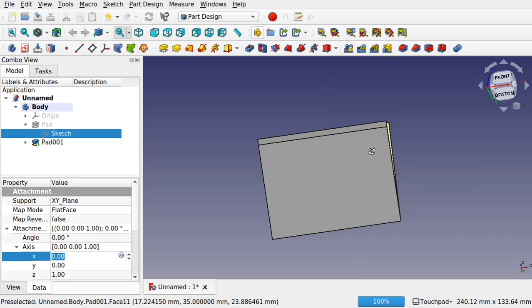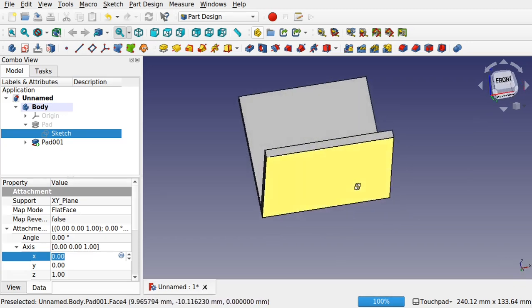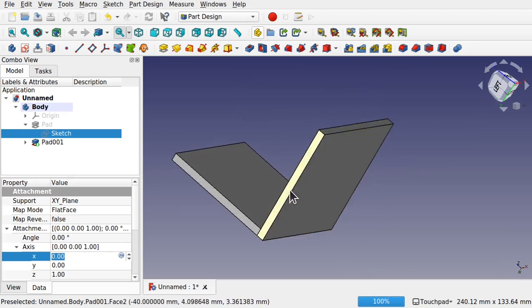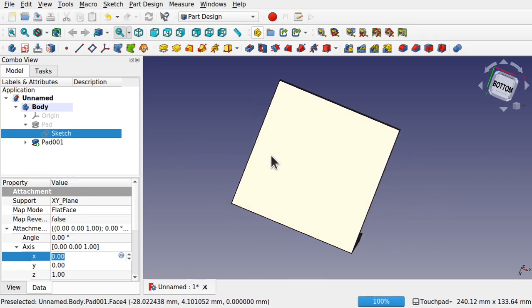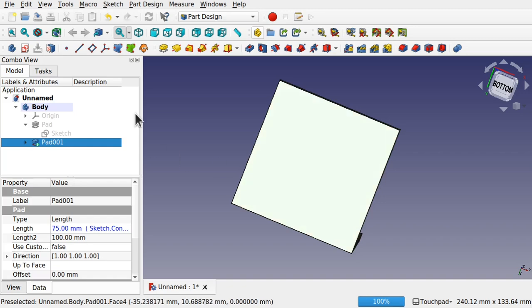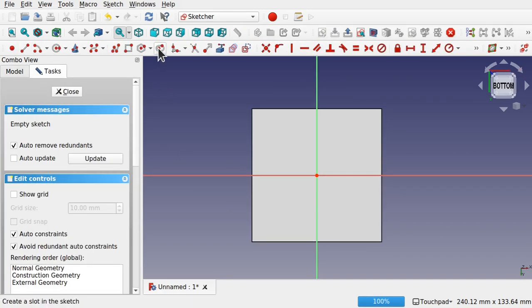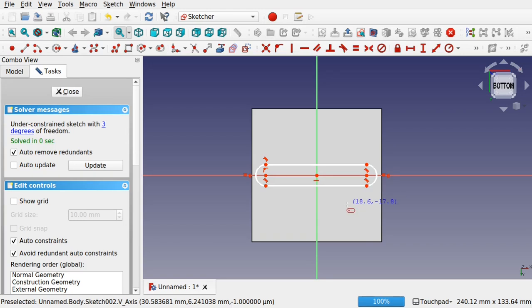I'm going to add a pocket in here now, but I only want the pocket halfway through. Select this face, we're going to add a sketch to that face, and we're going to create a slot in sketch. I'm going to place it along this line. I'm going to place it along here. Hit escape to get the mouse pointer back.